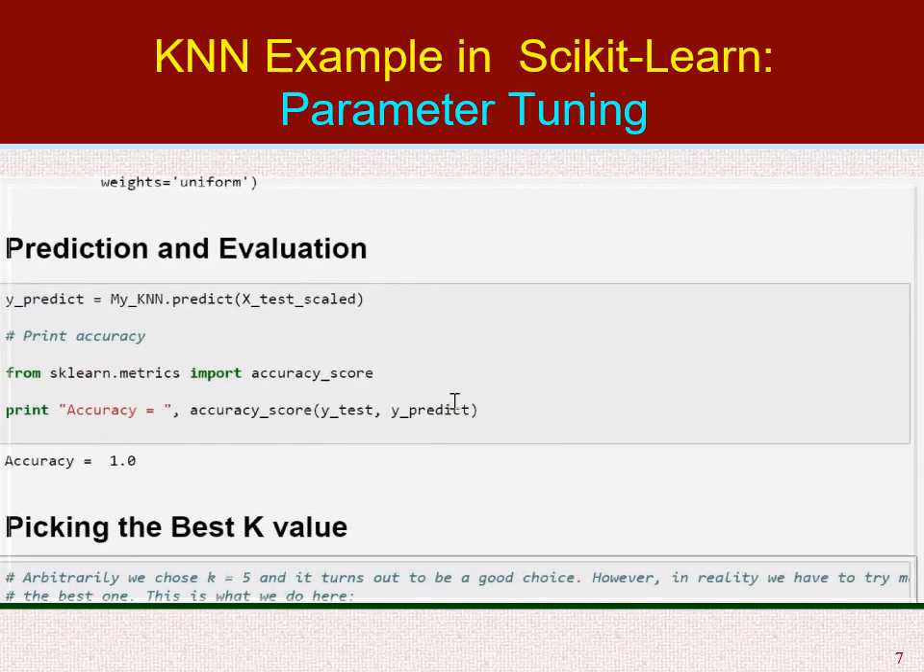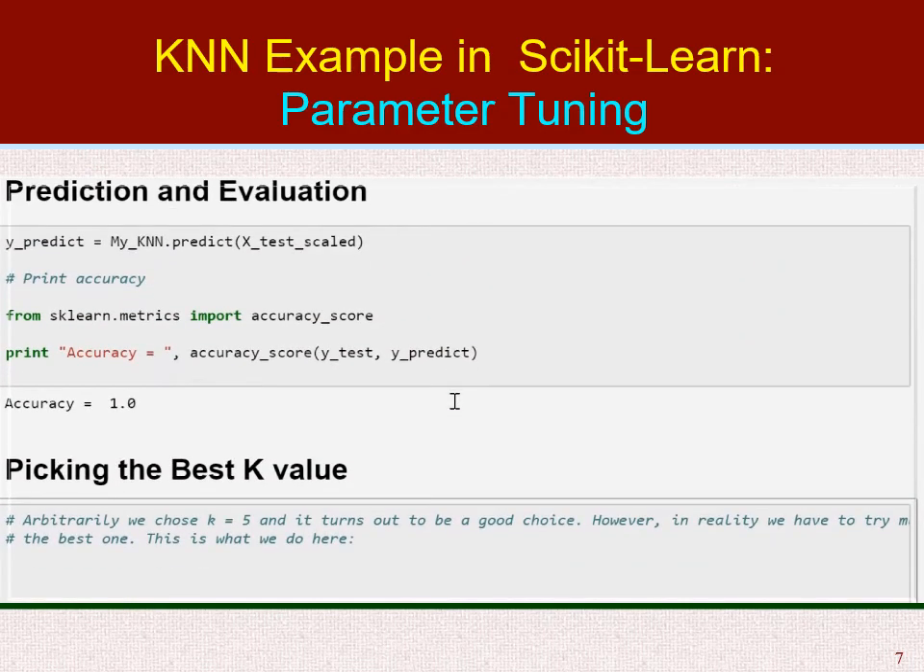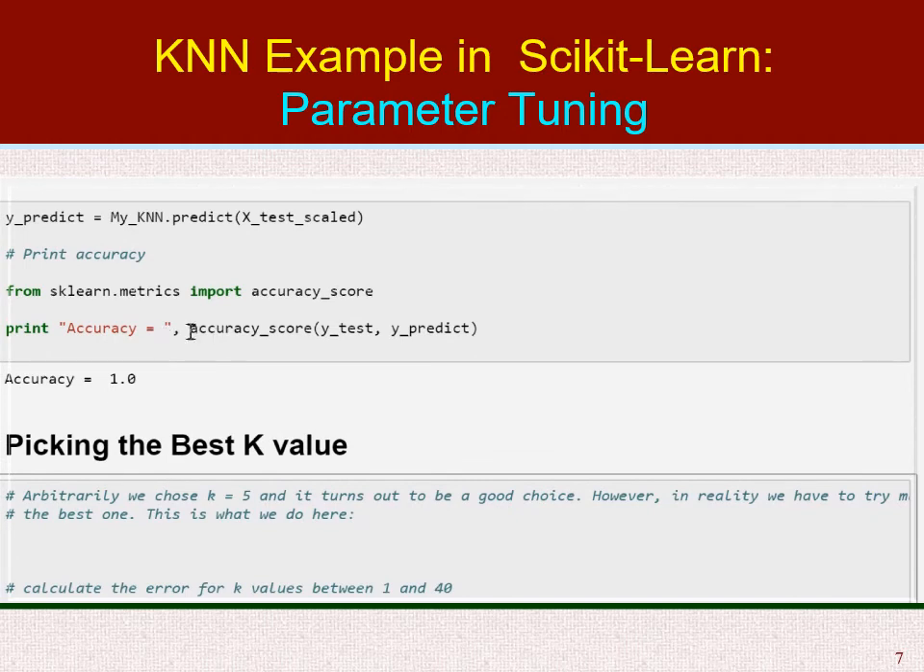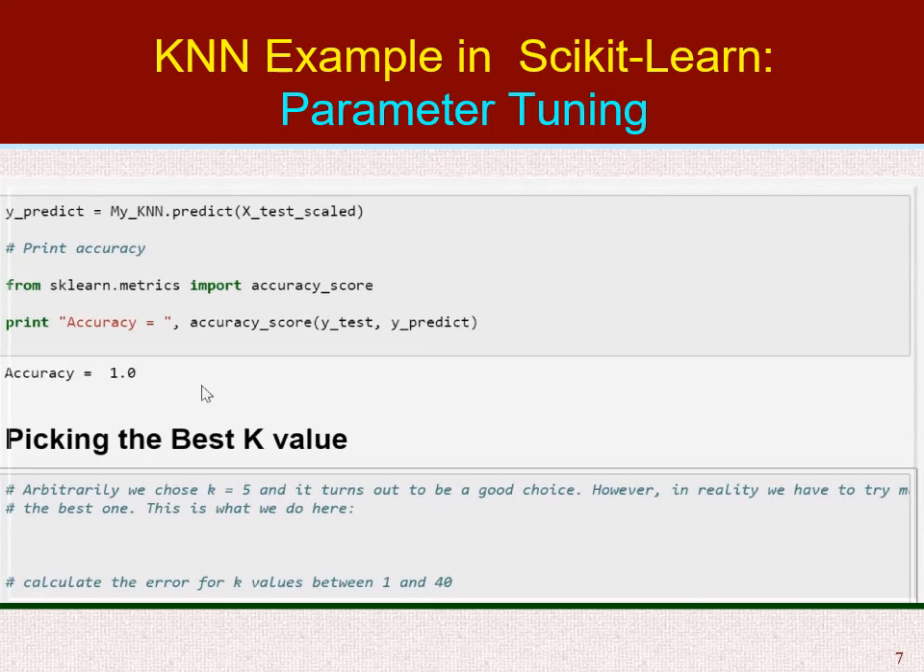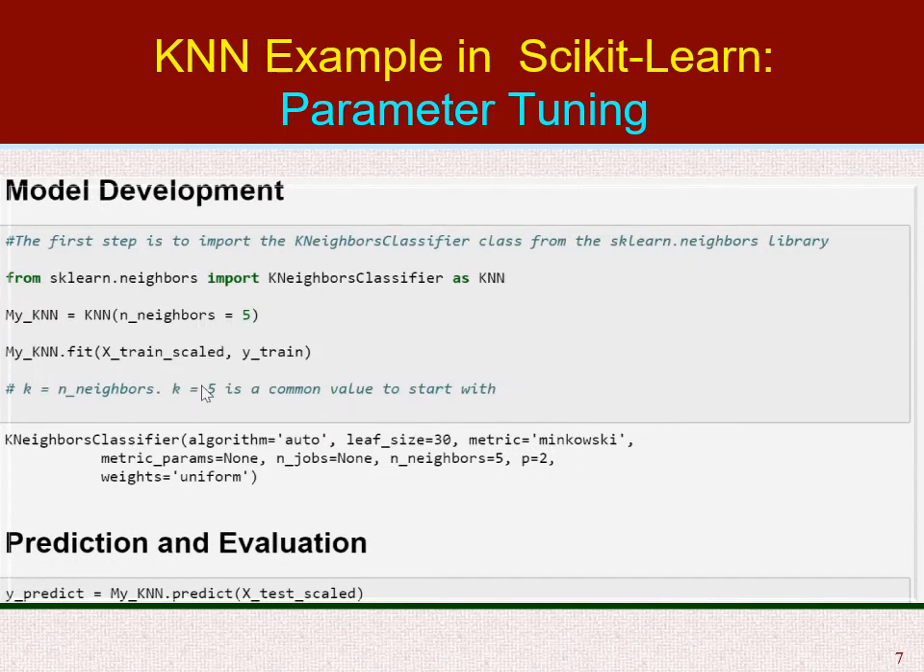Right, so we developed our model, and we made a prediction on the test data set, and we printed out the accuracy. The accuracy is 100%, which is ideal. And I can tell you in advance, before you go ahead someday in your job and apply a machine learning algorithm or classification on real data in practice, you will never get 100% accuracy. That's like a dream.